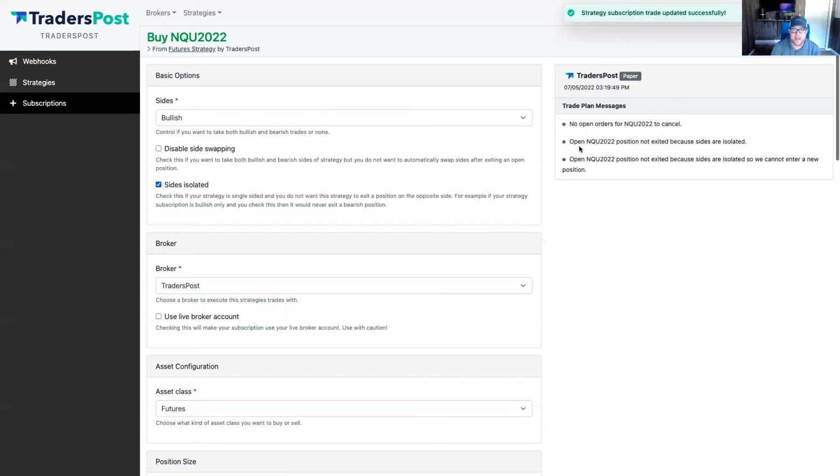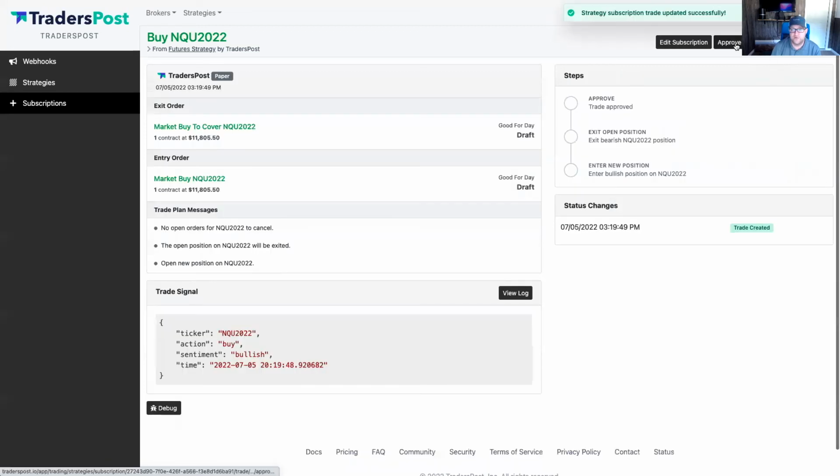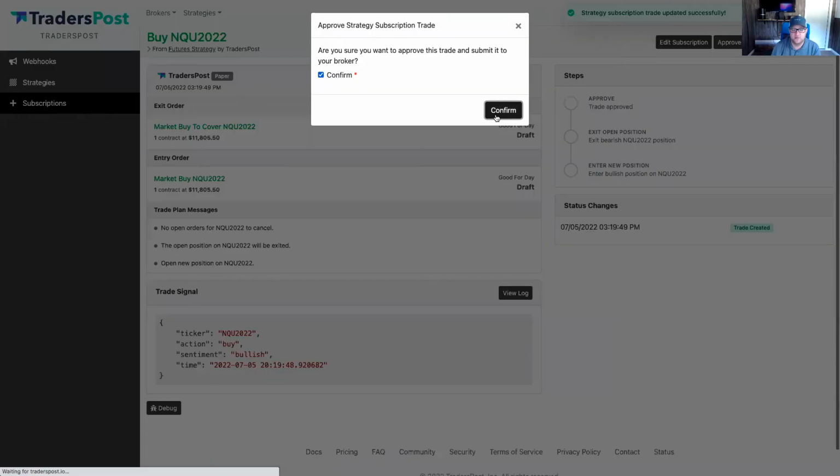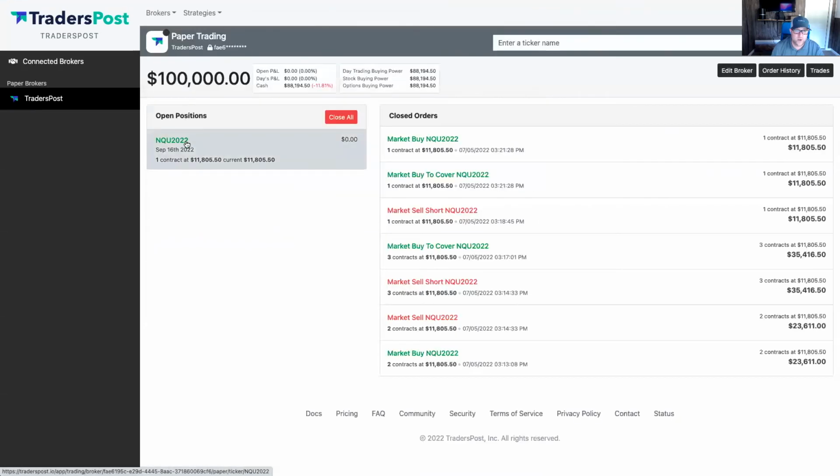And now you'll see that it's not going to do anything because there's an open short position and we're not allowed to exit that position because sides are isolated. So if I uncheck that again and click save, now you'll see that we're allowed to exit that short position and we can enter long. So I'm going to just approve this trade now. And you'll see now that we are in a long position. We have an open position on NQ of 1 contract.